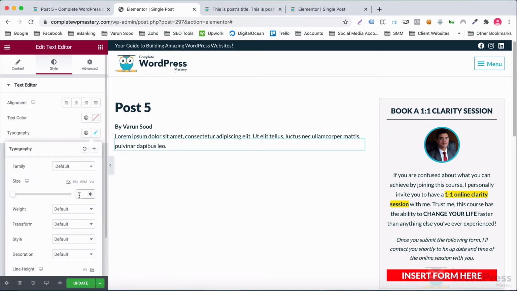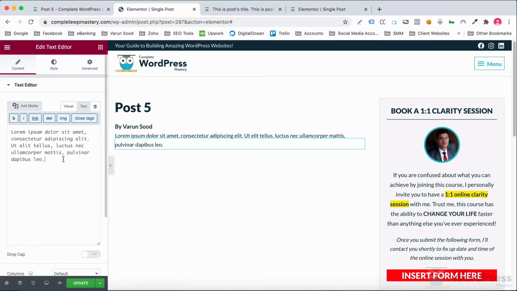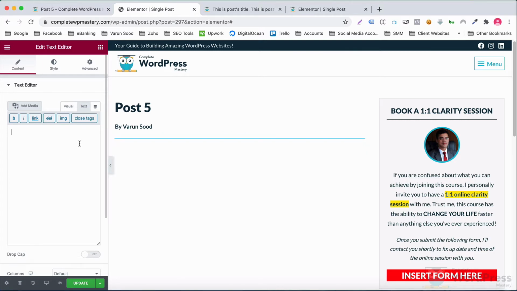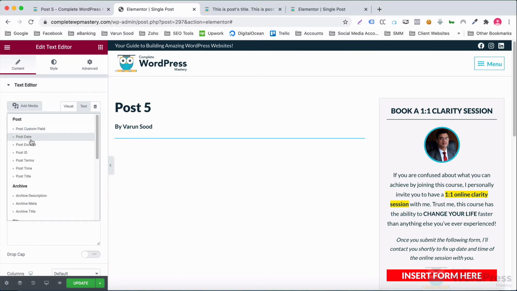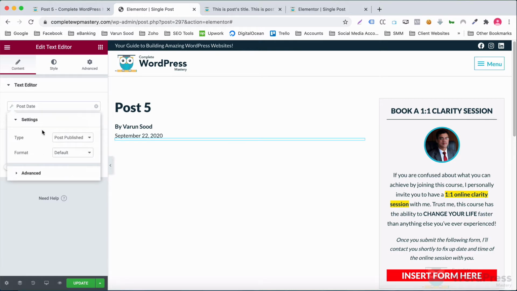For font size, I'll go with 15 pixels, and for content, I'll use a dynamic tag to display the date when the post was last modified. You can change the format in which date is displayed and also have some text before or after it.